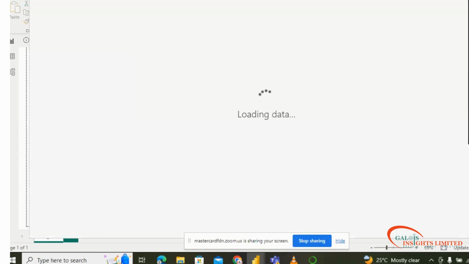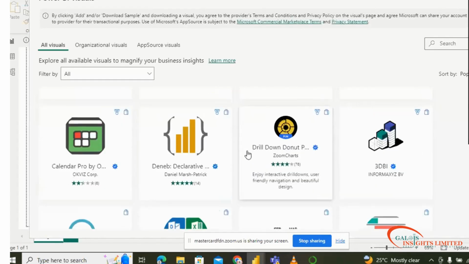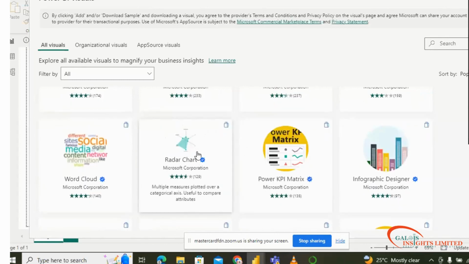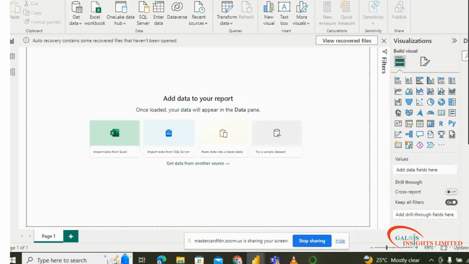If you have signed in, it will take you where there are many visuals. Like you can see this one. It looks like the one that I used when I was showing you. Okay, let me show you. Let me do this.